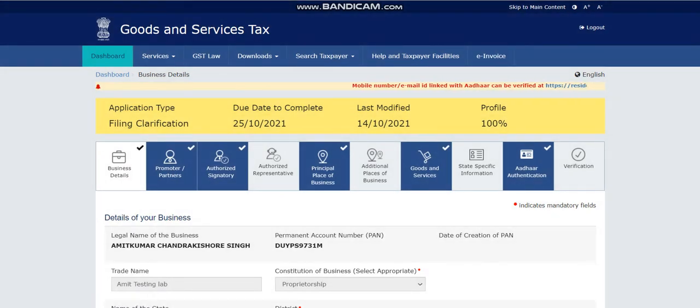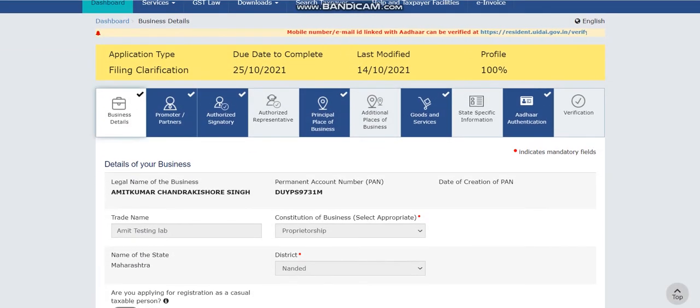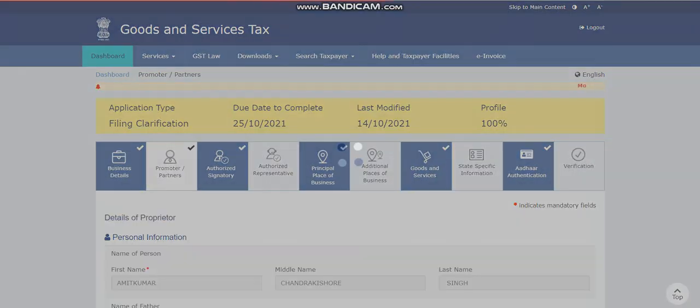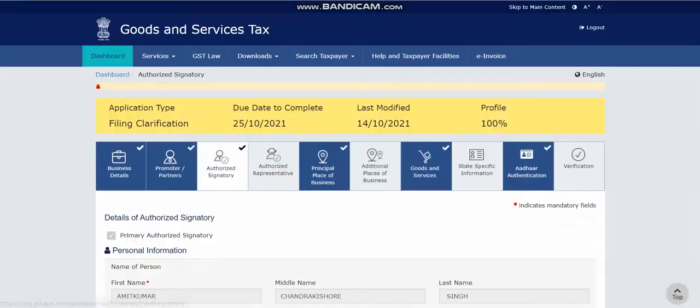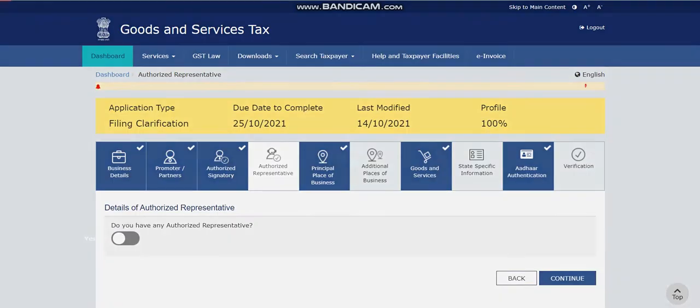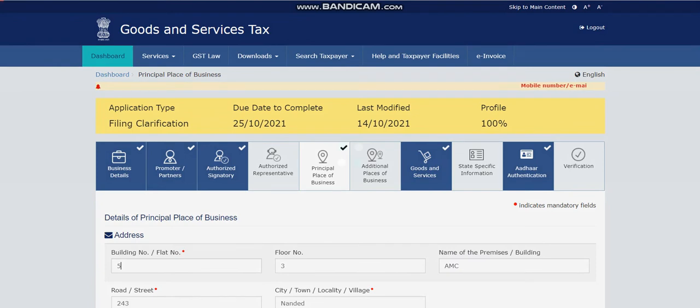You can see the application got opened. As you can notice, there were two points where the show cause notice was raised by the tax officer, and that was in principal place of business. So in these tabs you don't have to do anything. You can just continue, continue, continue, and then go to the principal place of business tab.